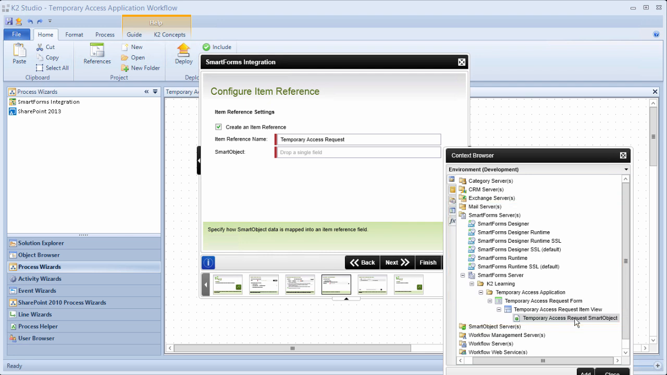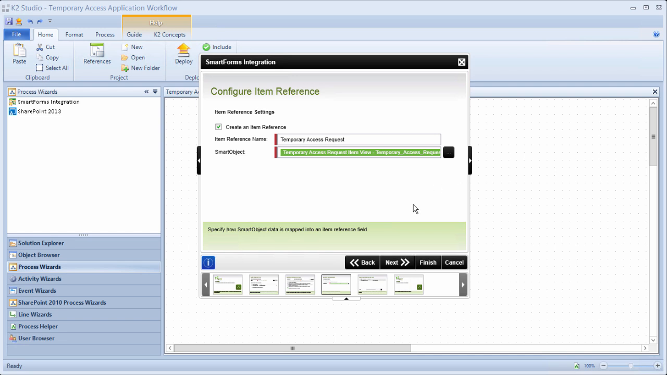Now what we're doing is we've set up a shortcut to the data items so that the workflow is associated with a specific temporary access request record that was created by the form. You will learn more about item references in other tutorials. For now, just think of an item reference as a pointer or a shortcut so that the workflow can easily work with the specific record that is associated with the workflow instance. You will see how the shortcut helps us later on in the workflow when we configure wizards that need to use data that was captured by the form. We can close the Browse Tree view now, and then click Next to continue.